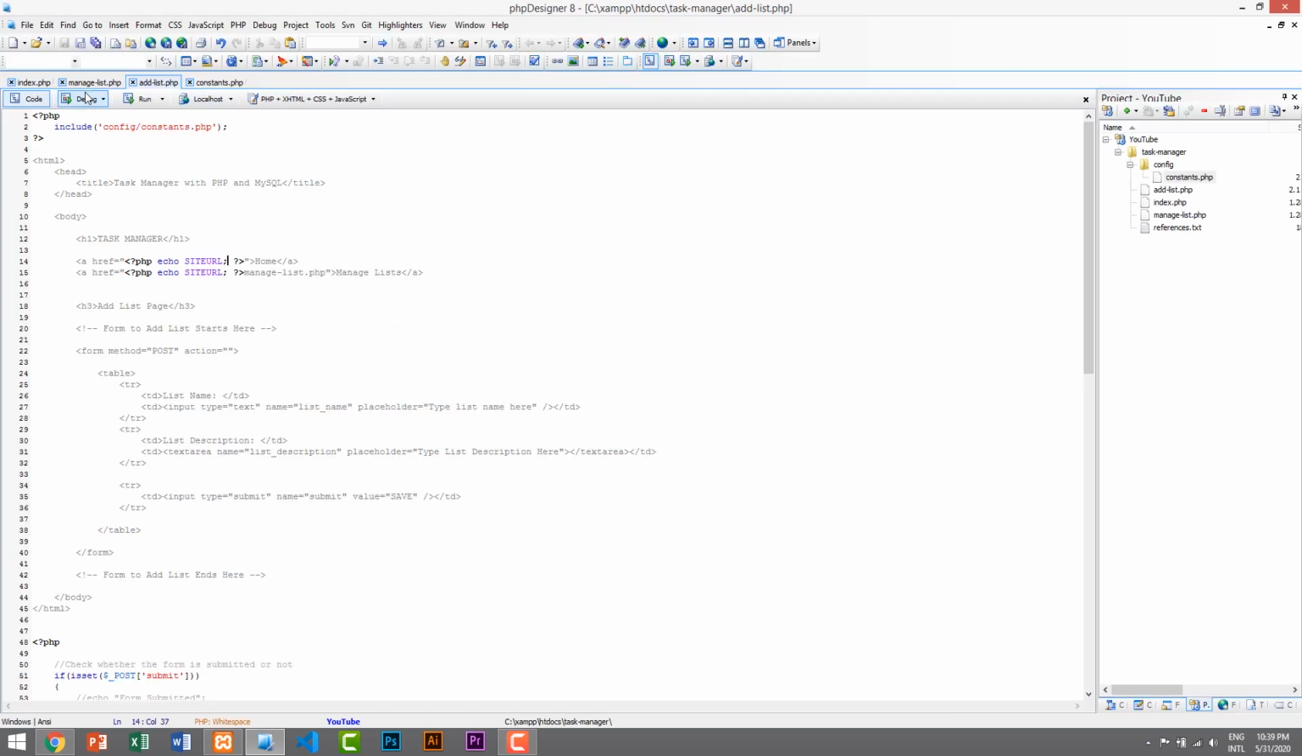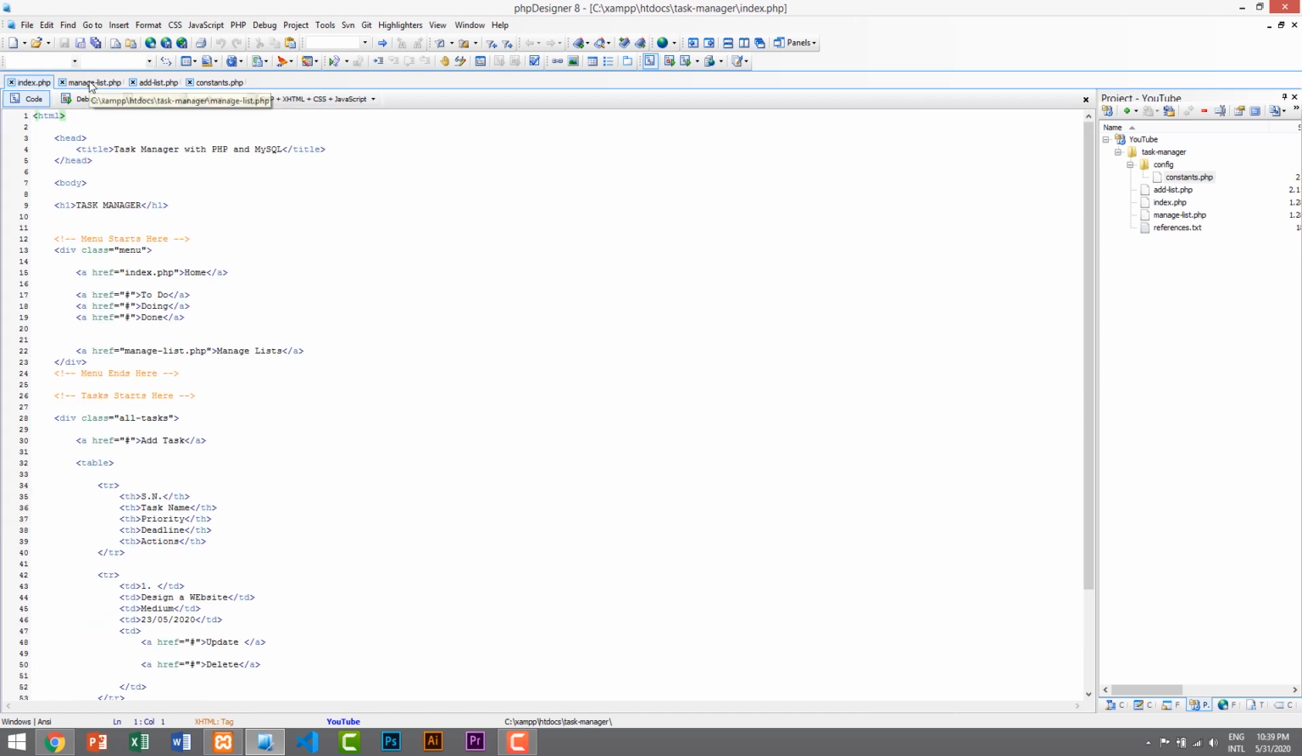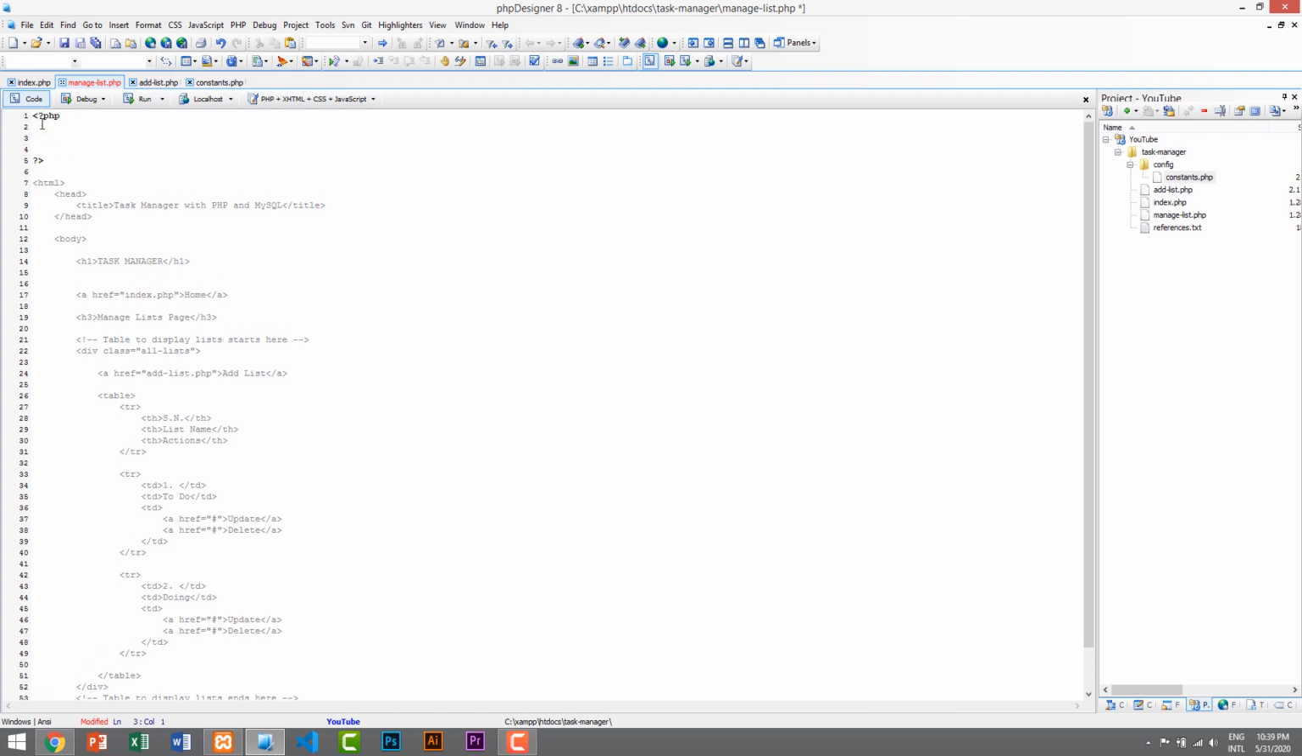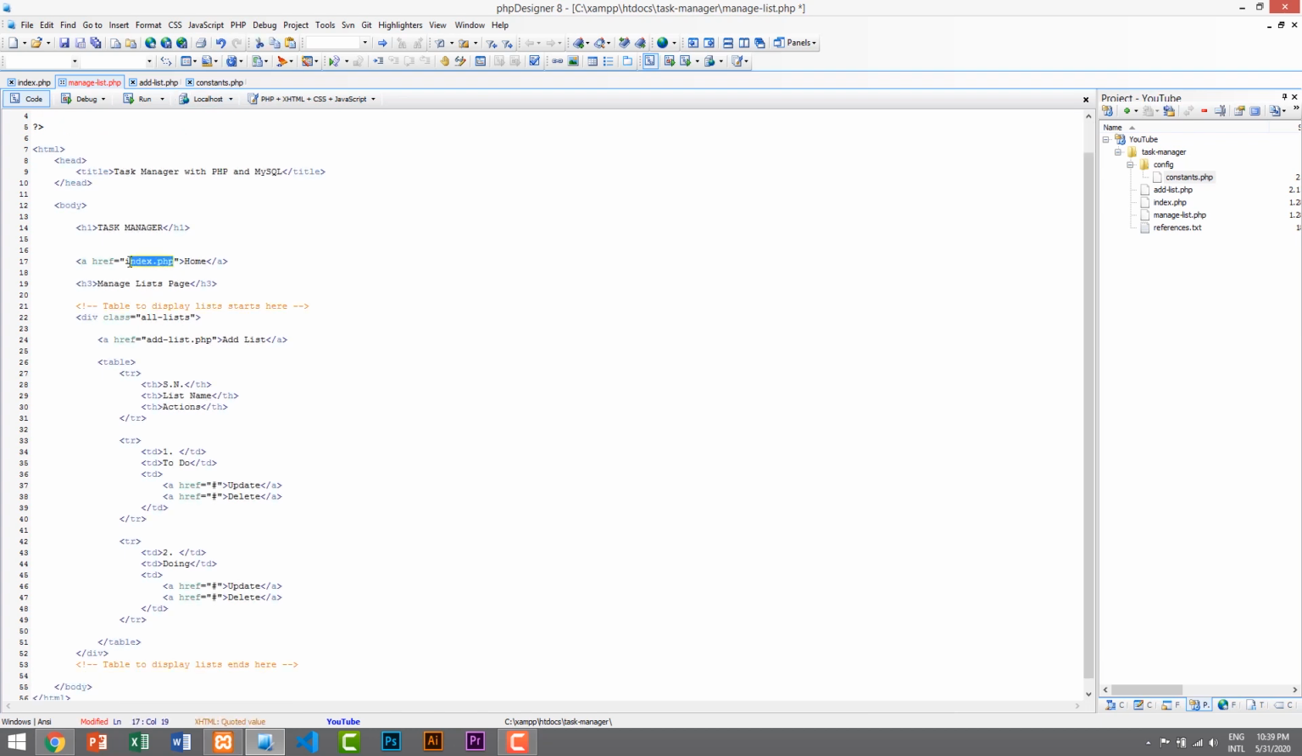Let's make all of these changes on our previous pages, which are the manage list page and the index page. So let's go to the manage list page, and the first thing we need to do is include our constants.php file. So php open, php close, and then here we will include the config folder, and inside the config folder we have constants.php, and semicolon. And here, instead of index.php only, we will display our full URL, which is the constant SITE_URL. So echo SITE_URL, that's it. And similarly for the add list page, here we will give the full URL.